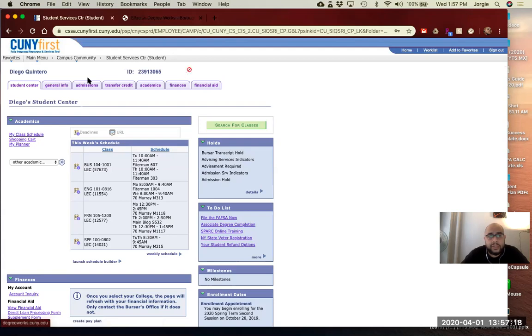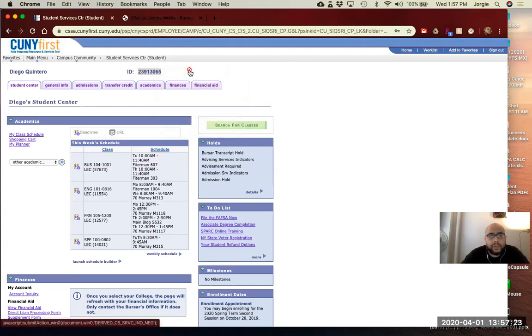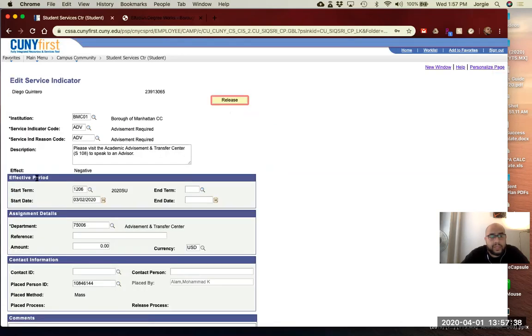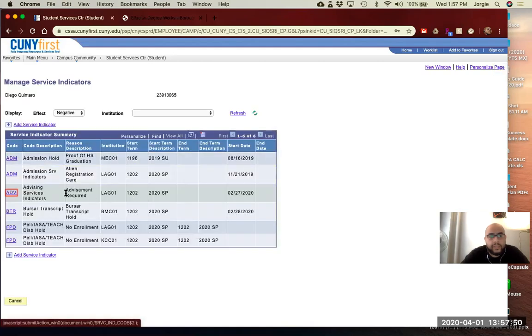So you're going to notice on the student's account the little red markup here. You're going to click on that, and it should open up any holds that the student has. This is the one that we're getting rid of, the advisement required. Okay, and because I did make an advisement plan for the student, I can go ahead and remove that. You're going to click on this ADV on the left-hand side. It gives you this view. You're going to click on release, and then put OK. Okay. So then you see that the hold went away.